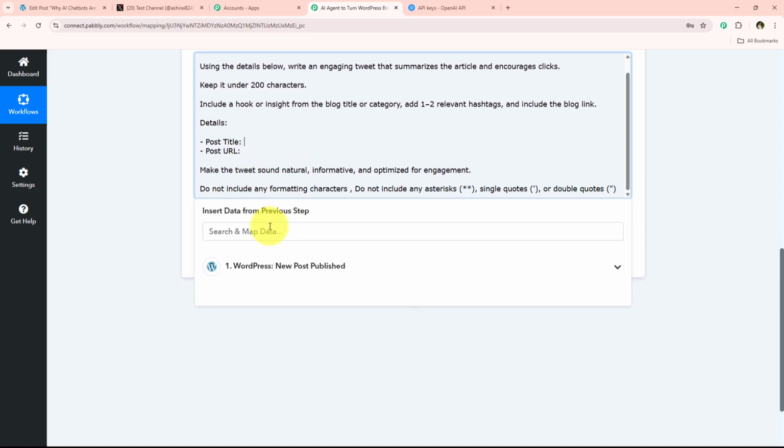Alright, so now I'm just going to move on further and I'm just going to map these details. So you must be wondering what is mapping. So mapping is a method by Pabbly which means inserting the data from the previous step, and as you know, our previous step was the trigger step where we selected WordPress as our trigger application. So we are simply going to map the details from the response of our trigger application only, and as soon as we are just going to map these details, automatically my details will turn dynamic and change with every new response received.